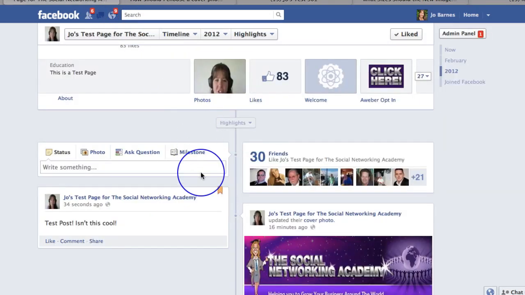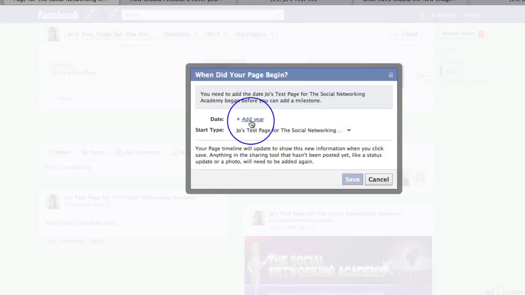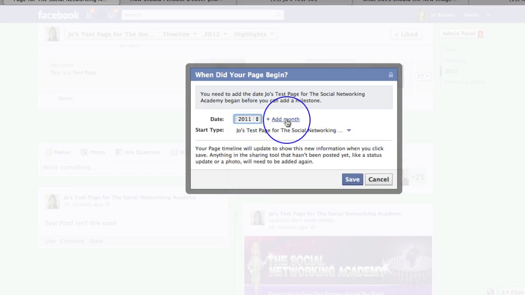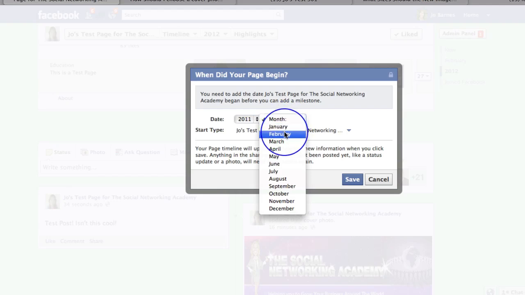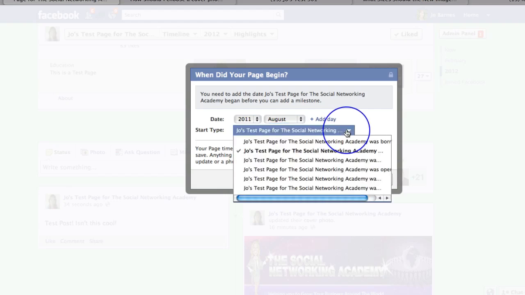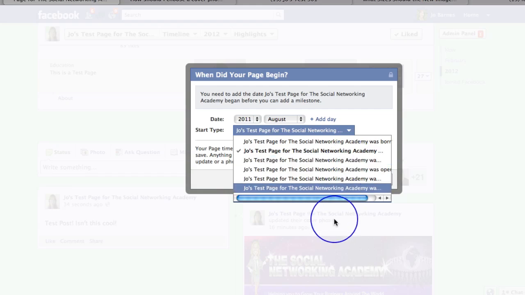It's asking you, before you can post a milestone, that you do need to go in there and say, okay, when were you founded? So let's go and add a year. When did my test page come up? It was last year, probably in about August. I have no idea what day it was. And start type, the Joe's test page for the Social Network Academy was born.